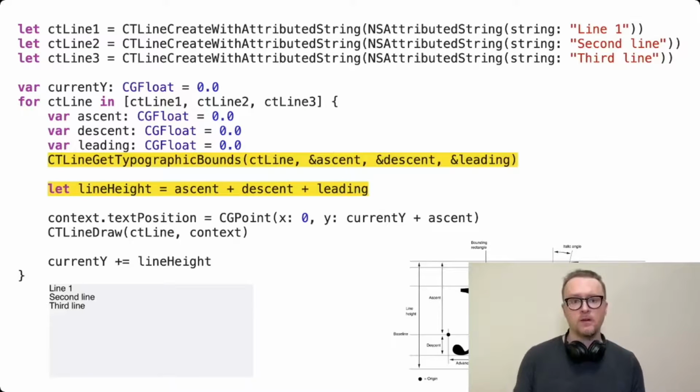Here I created 3 lines. It's line 1 to 3. I start at the Y position 0. Then I loop over the lines, draw each line, and move the Y position by line height. But what is the line height? We don't know that. So to get that value, I use the function I mentioned already, CTLineGetTypographicBounds, which gives me ascent, descent, and leading value. That is the line height. And I increase the Y value by this line height.